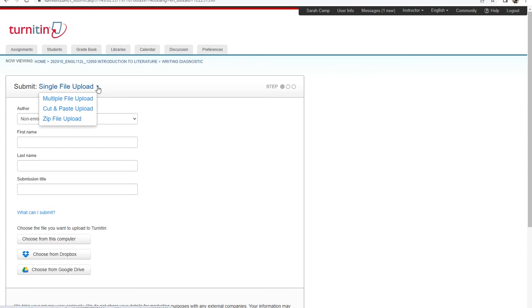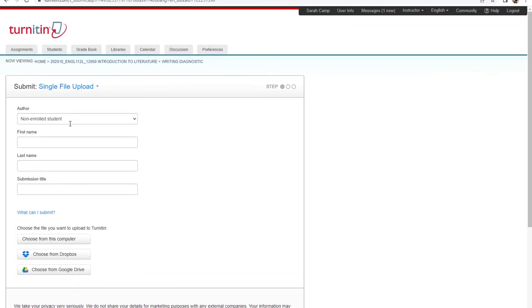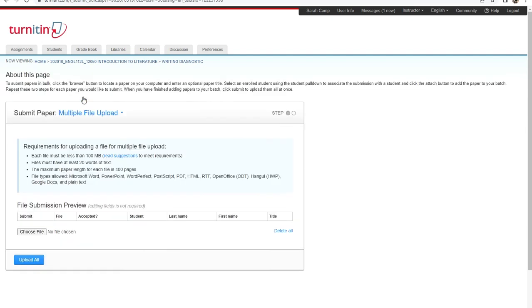Single file uploads allows you to upload one paper at a time where you designate the student name, upload the file, and run it through the plagiarism checker. Multiple file upload allows for you to upload multiple files. Each file must be less than 100 megabytes to meet requirements, must have at least 20 words of text, and no more than 400 pages.